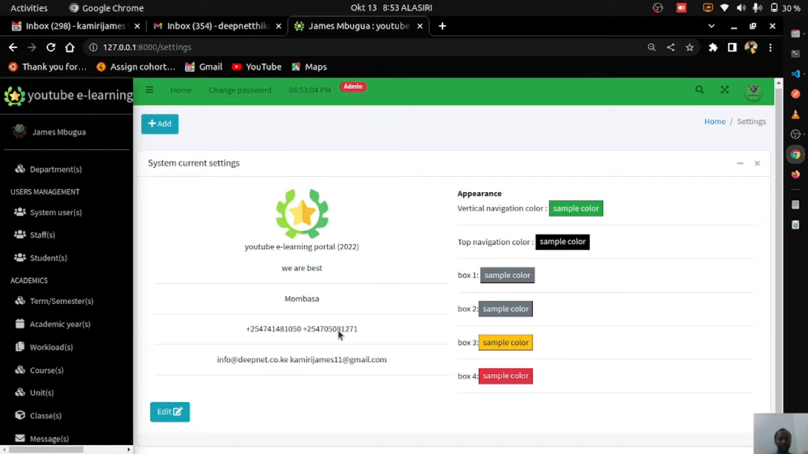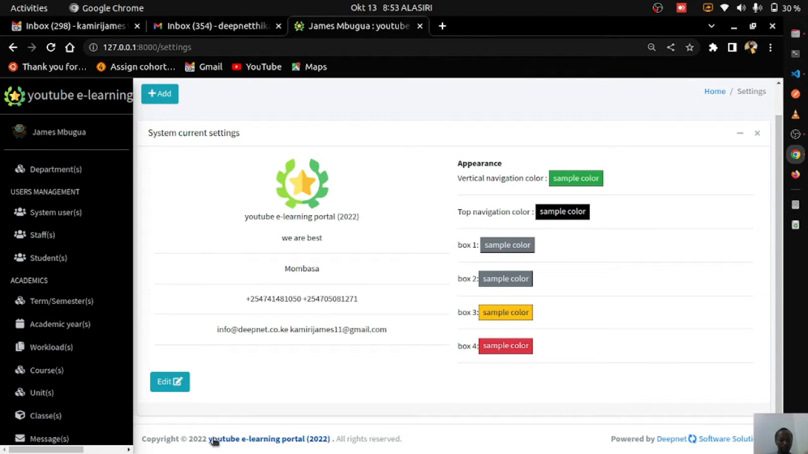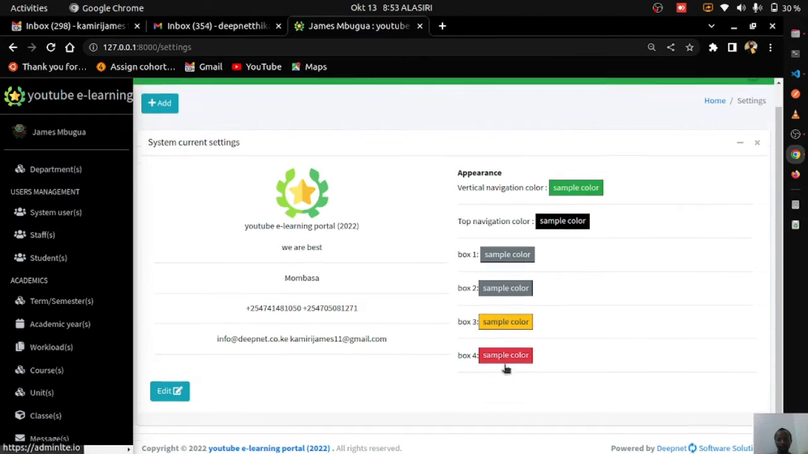So that's very nice. Something else is that if you change this name, it will also change down here. You can see it's changing downwards there.